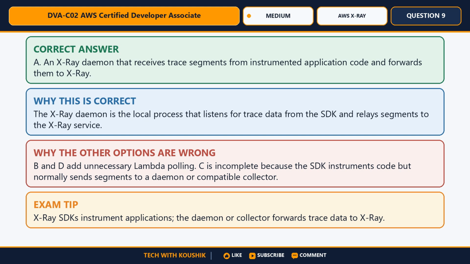Exam tip. X-Ray SDKs instrument applications. The daemon or collector forwards trace data to X-Ray.